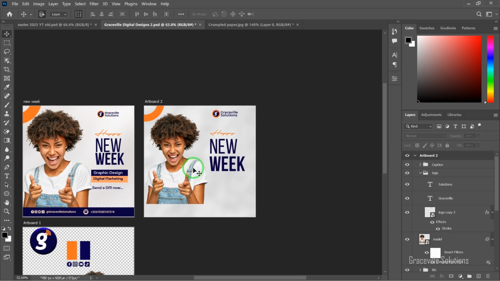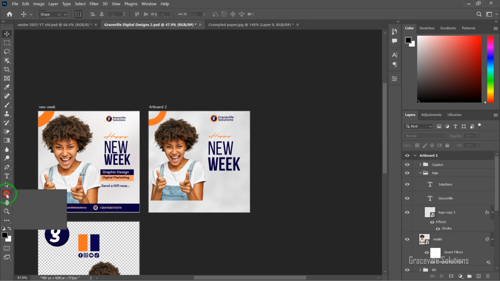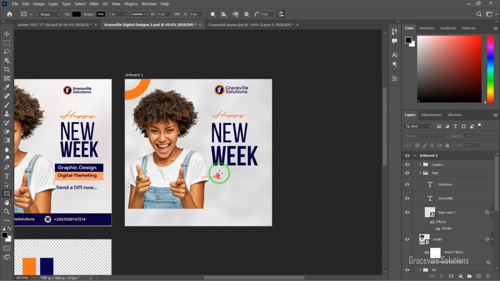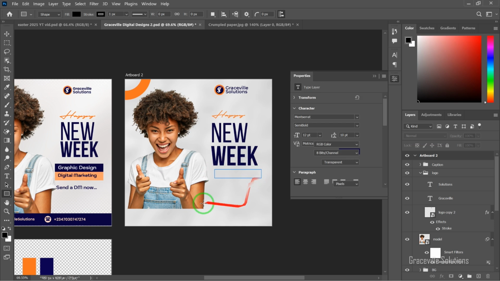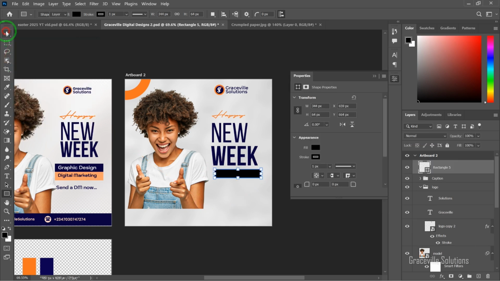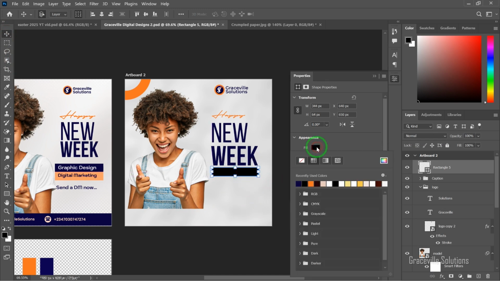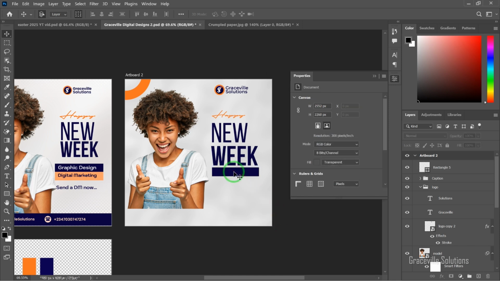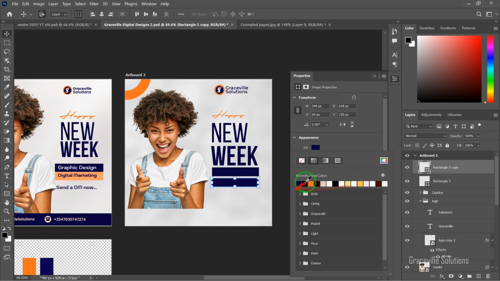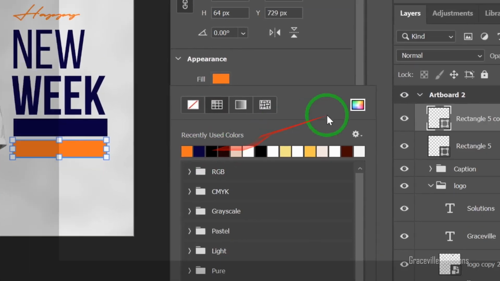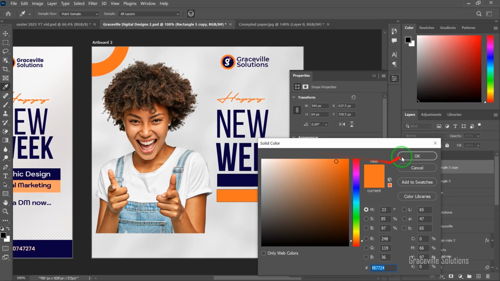So what I'm going to do now is that I'm going to take my rectangle tool, draw a rectangle here. And then I'm going to change this color to deep blue color. And I'm going to duplicate this, alt click and drag. I'm going to change this color to this color. Click OK.